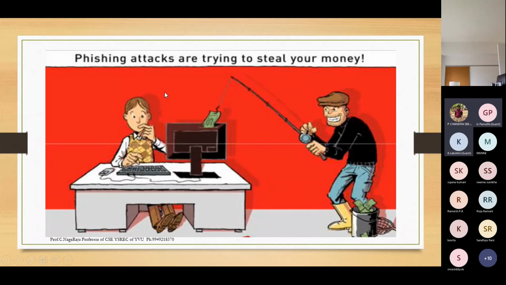Now I will explain the phishing page: how to create a phishing page and what steps we have to follow. After that I will show the program and execute it, right?